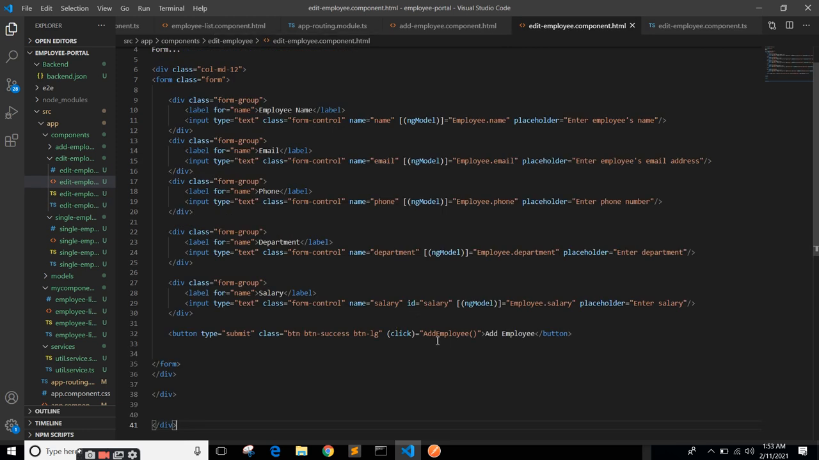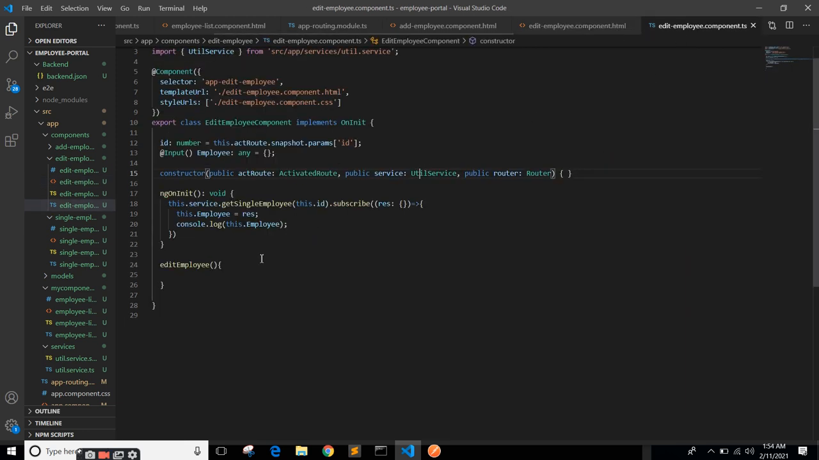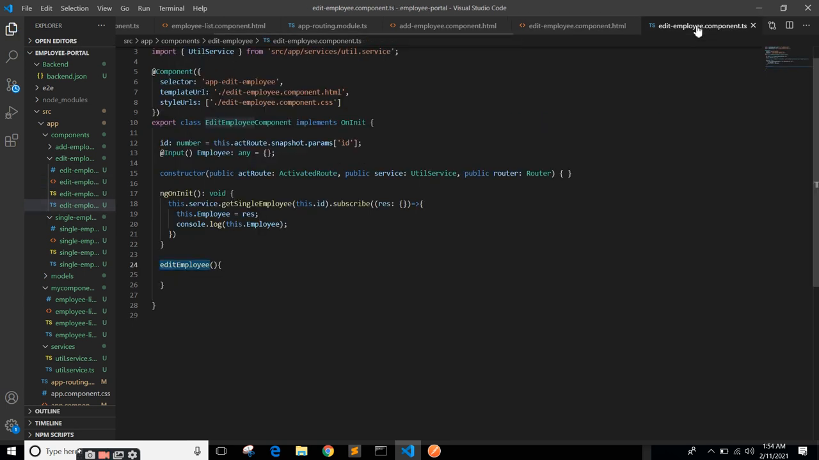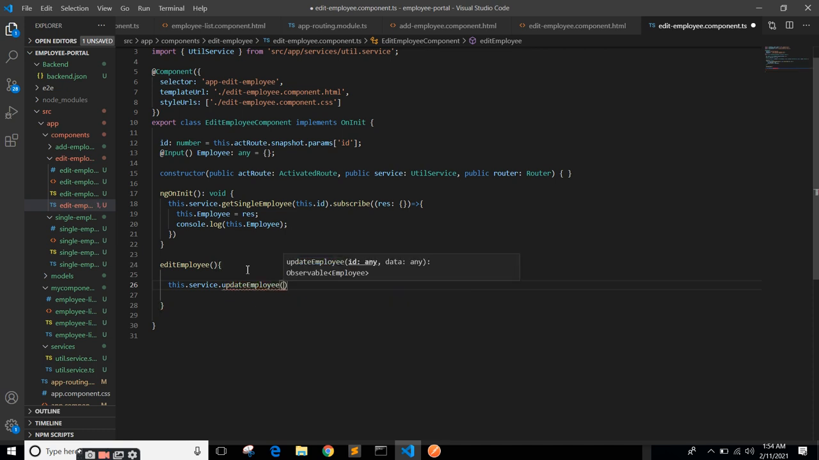Firstly, I want to bring it on click. This edit employee is the function, the method that will do that. Okay, nice. Update. I want this to be update employee. And then we want to subscribe to that method in our service that does the work of update employee. It takes two things: this ID and then this.employee. Subscribe to that.